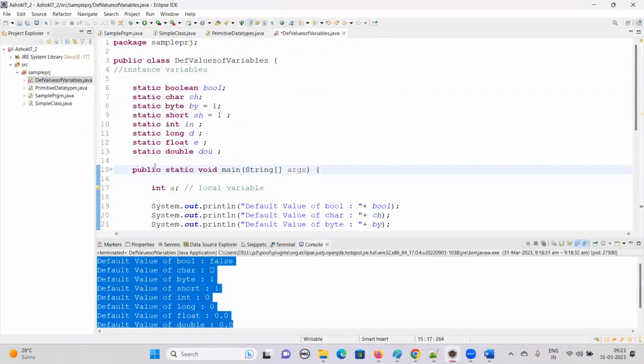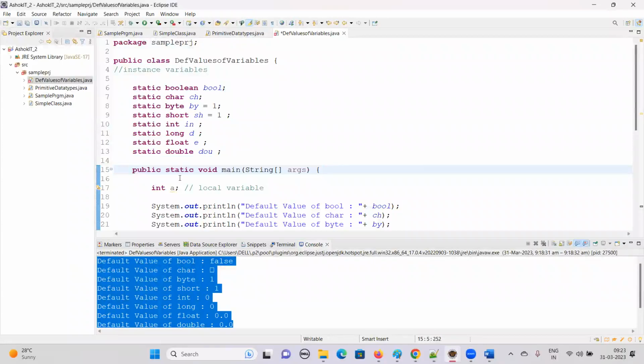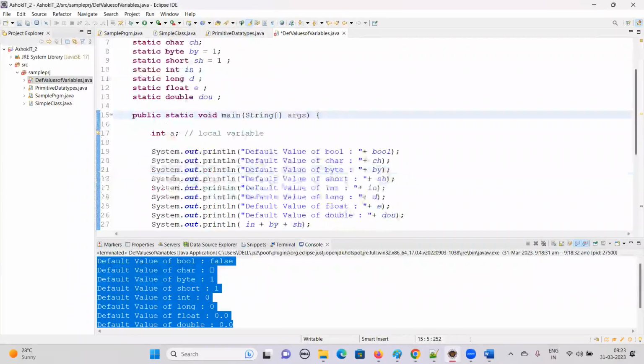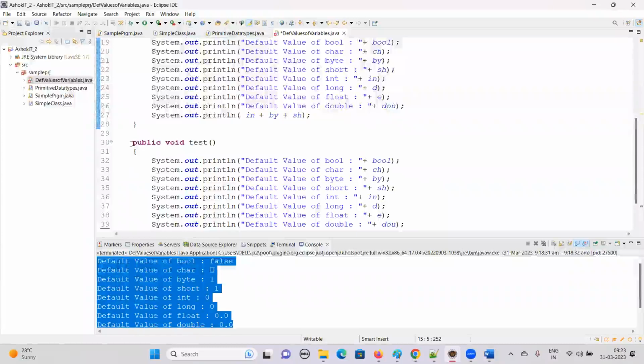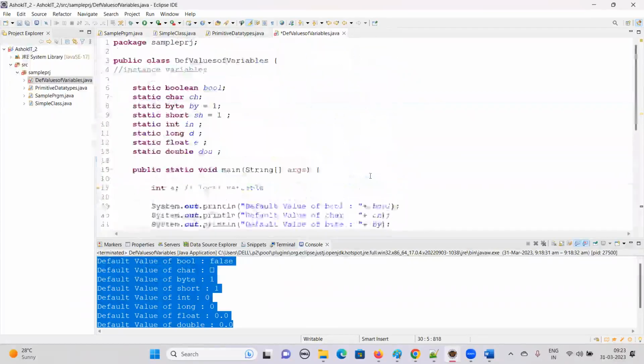We'll discuss why we use this static and what this public static void main method is, how we create the object, how we execute the program through the object, and how we create the methods. All these things we'll be discussing. So for today I'll be creating a program.